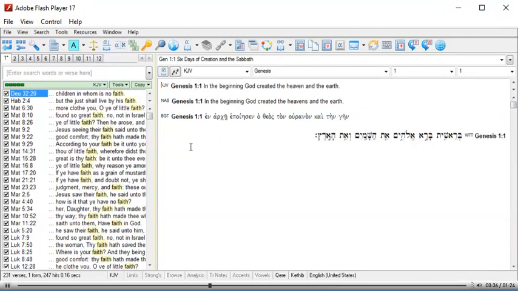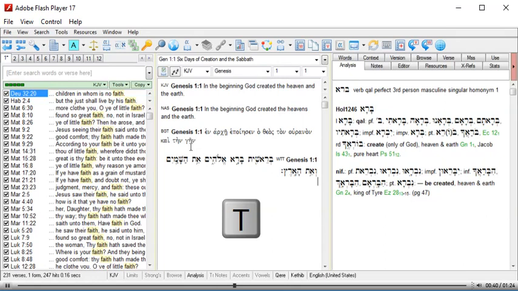To return to a display of the Analysis window, click within the Browse window and type T on your keyboard again.